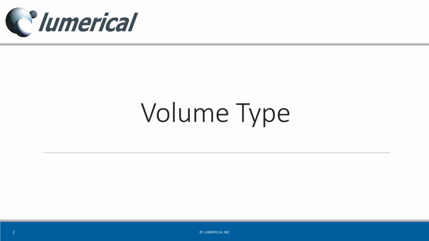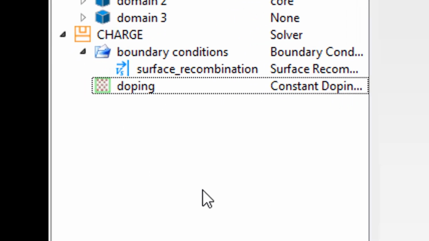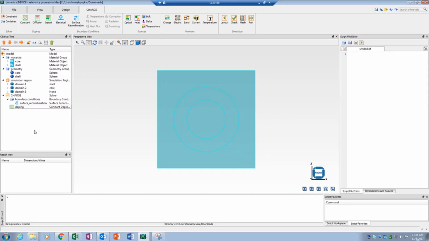The second major type of reference geometry is volume type reference. There are 3 different volume type references which you will get familiar with shortly. I will use a doping profile object as an example to demonstrate the application of volume type reference geometries.